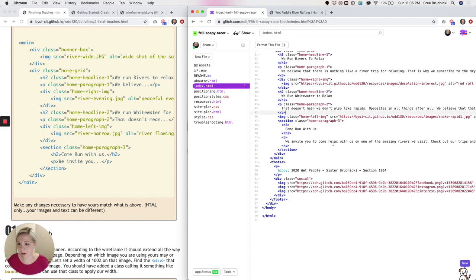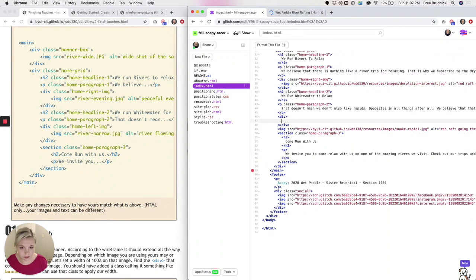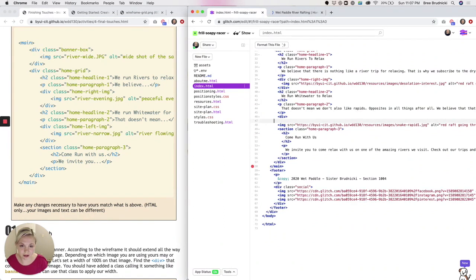And then again, I'm going to need to wrap this image inside a div. So let's grab that class and get a div. This time, because I had a hard time copying and pasting my image, I'm going to take out that closing tag.